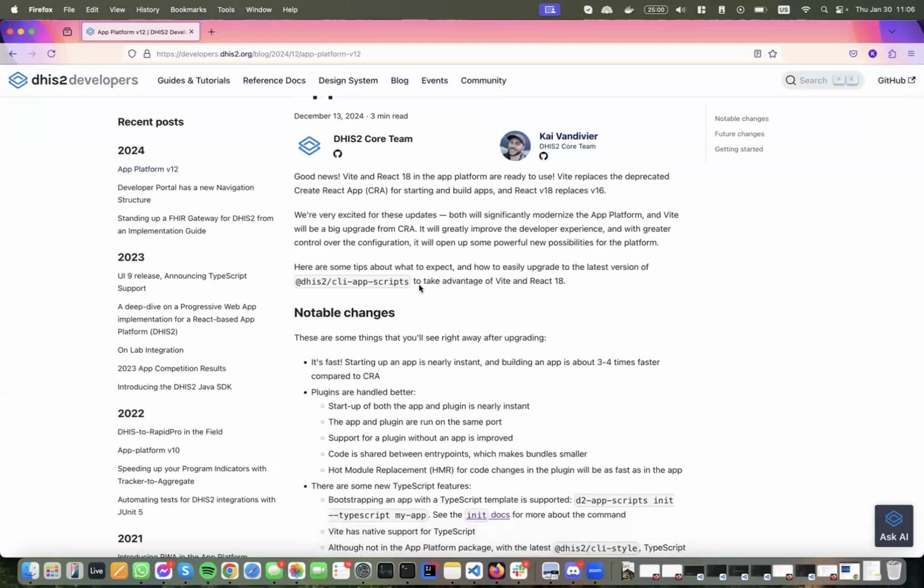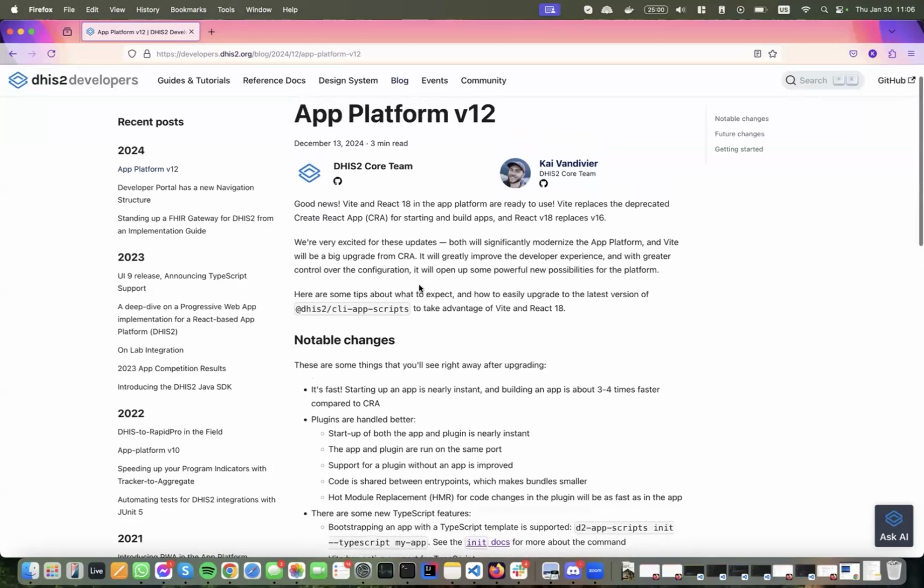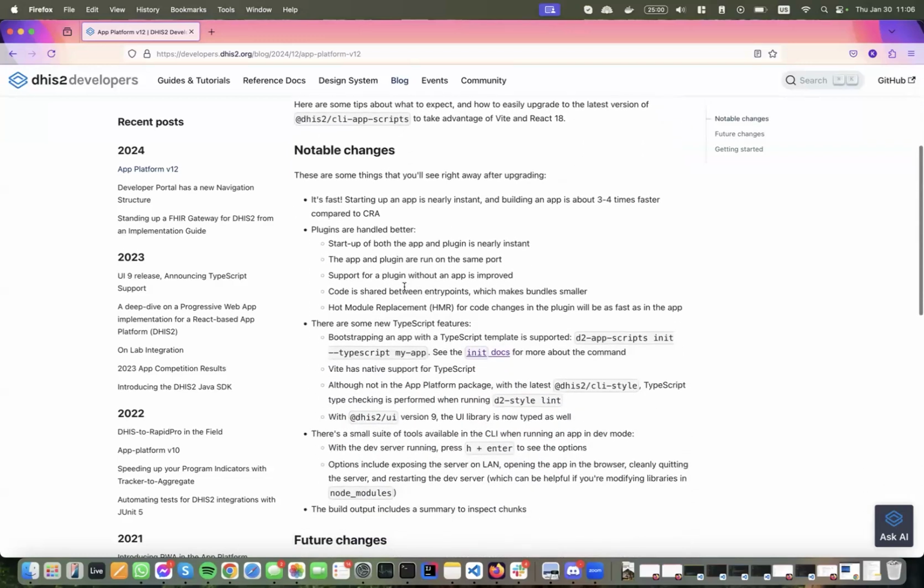Plus, we moved to React 18, and that's kind of been a long time coming, but now React 19 is out, so we have one more to upgrade to. But for now, this will be a nice upgrade, and it brings some performance benefits and modernization to apps.